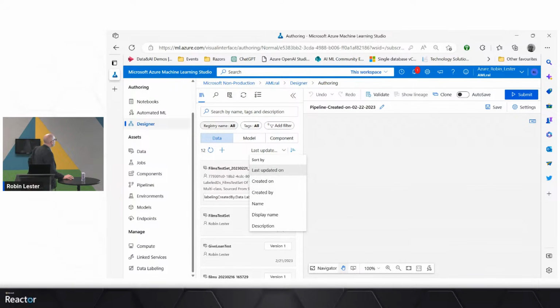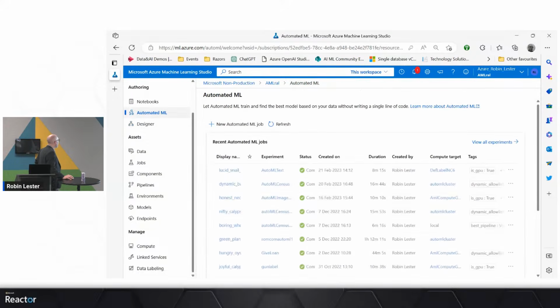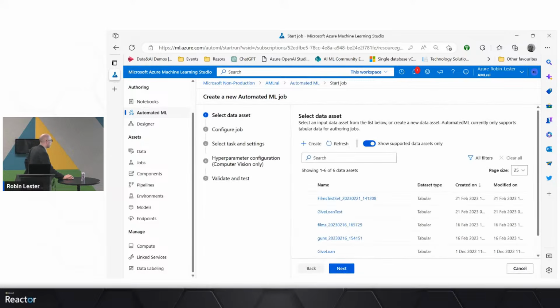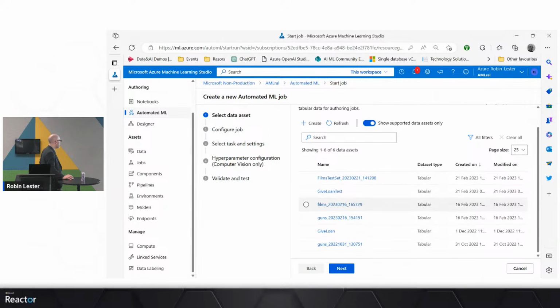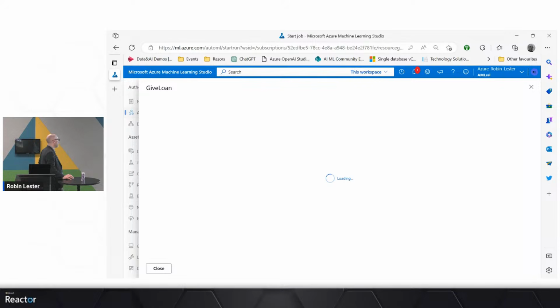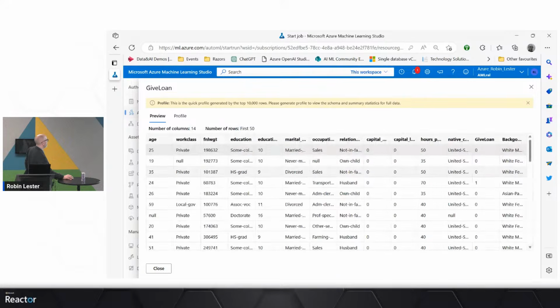So, okay, let's show you AutoML. AutoML is a wizard-based thing. If we've got some data, we can process that data and get it to create a model. Let's use our census data again. This is our data if we were going to give someone a loan, the same kind of data that we were talking about before.